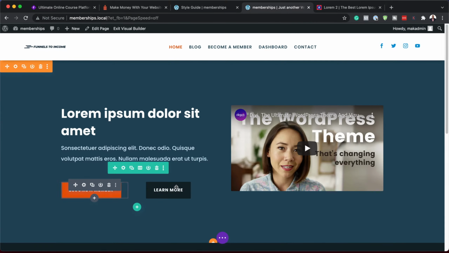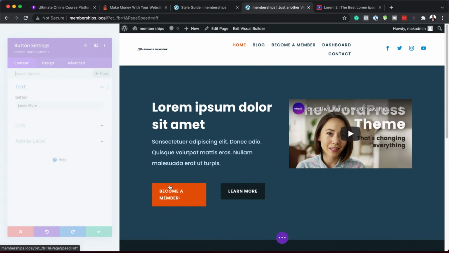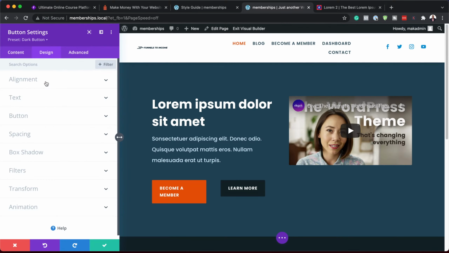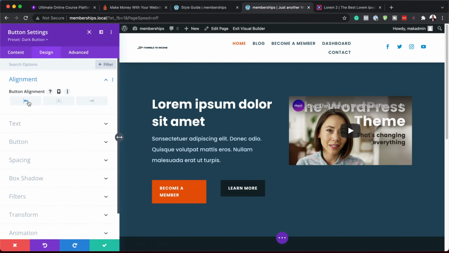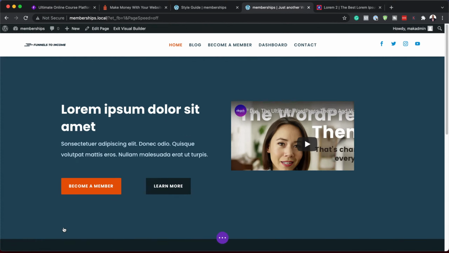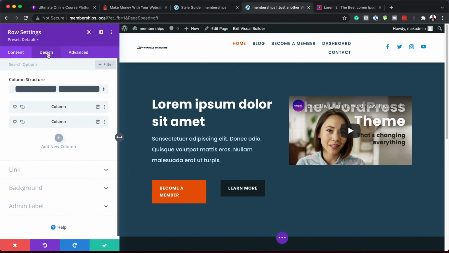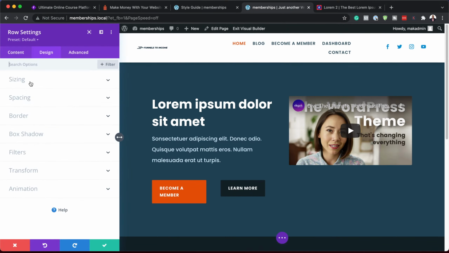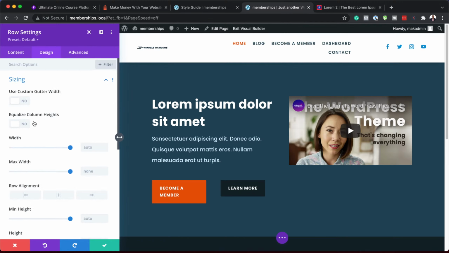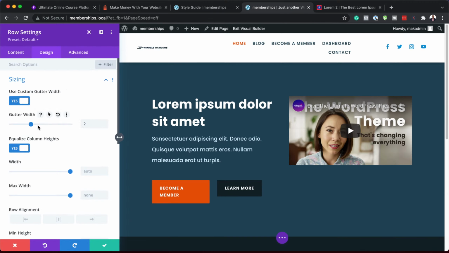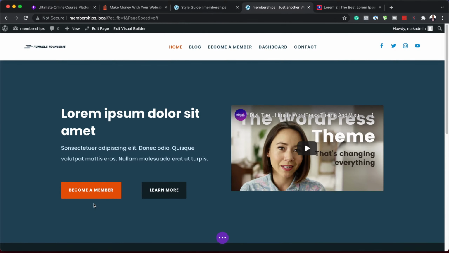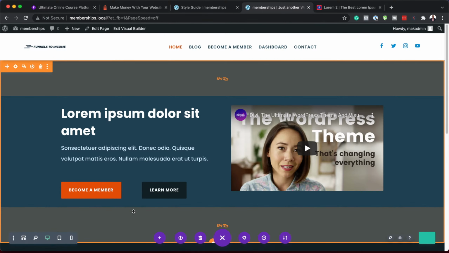In fact, this button here needs to be closer. So let's go in and align it to the left. Okay, in fact, it's aligned. So what I may need to do is to go in to our row settings, design, and then I'm going to go into sizing. I'm going to equalize column heights and then use custom gutter width and reduce the space between the buttons. So you can see here by setting it to 2, the buttons have become closer. All right, I think that's the best we can do for that. I'm going to save that.